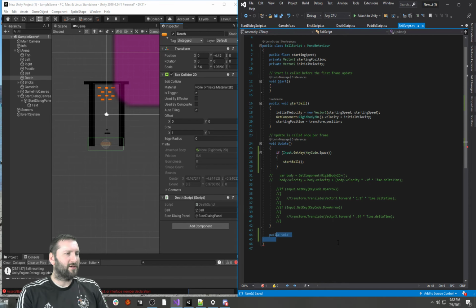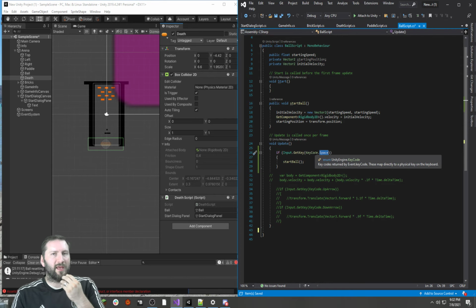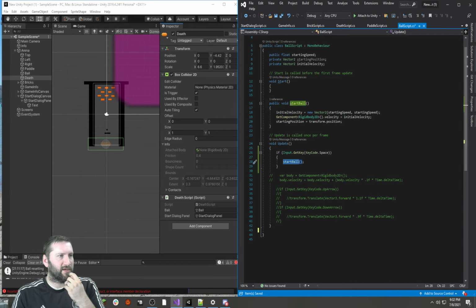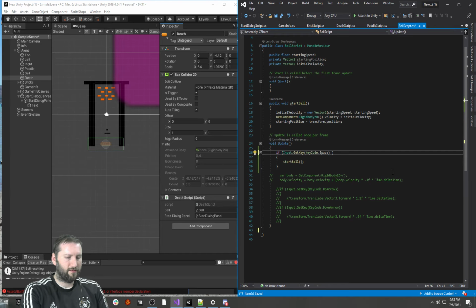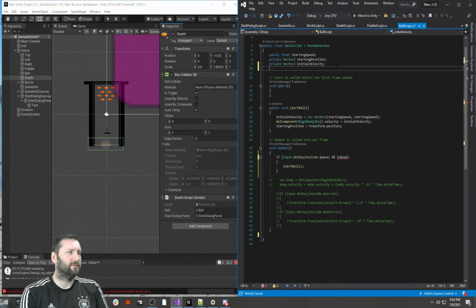Okay, so here's the thing though. If you hit space while the game is running, it's going to put it to the initial location with the initial velocity. So I need to add is dead or something as a variable. You could also just turn this component off.